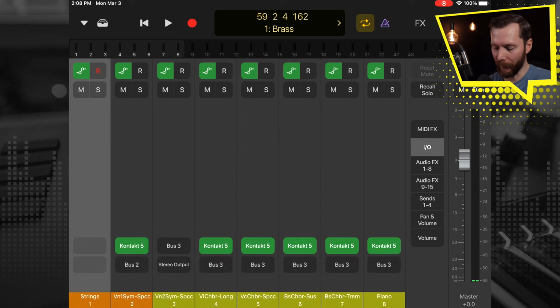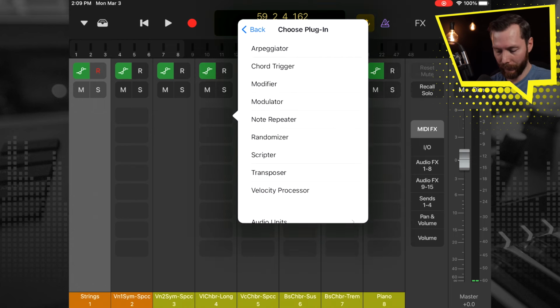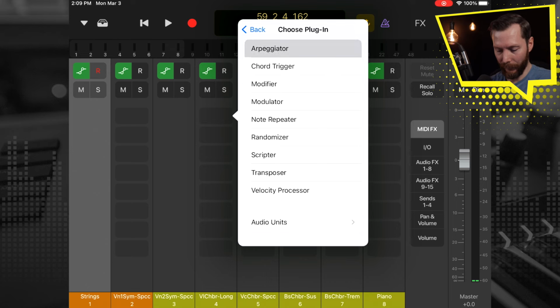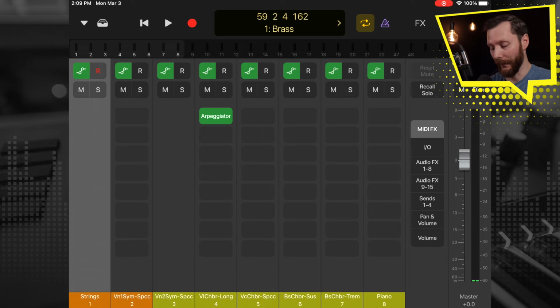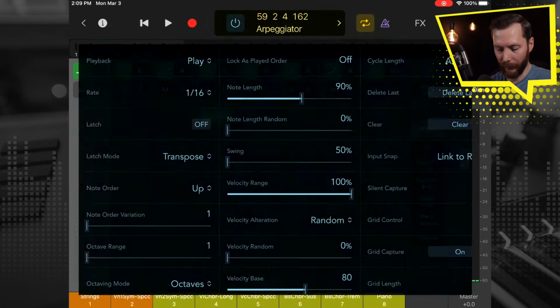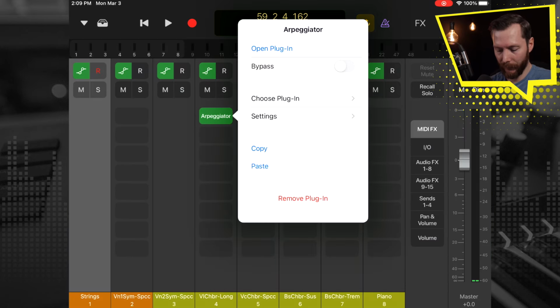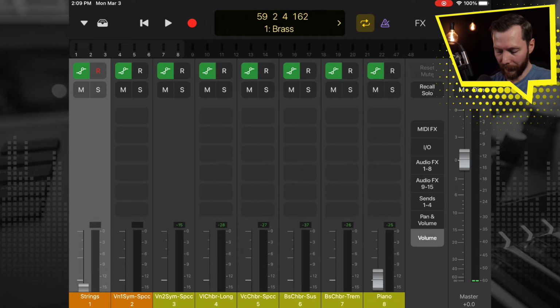Now, in the mixer view, we can also adjust our input and output. And if we want to add any MIDI effects, we can do that too here. So let's say I want to add an arpeggiator. I can do that like so. And we can open up the plugin too. And if I want to remove it, I can simply do that here too. Now let's go back to volume.